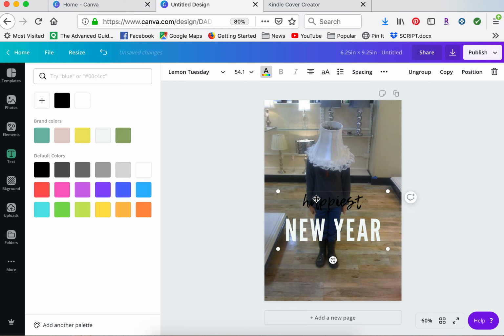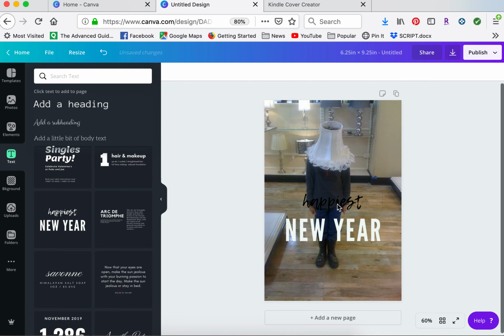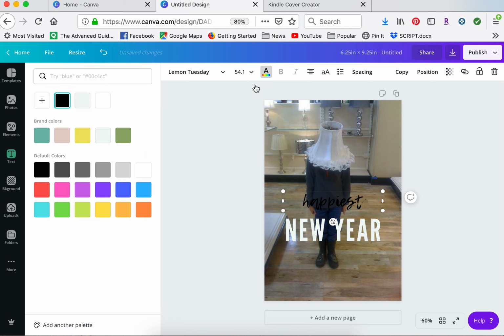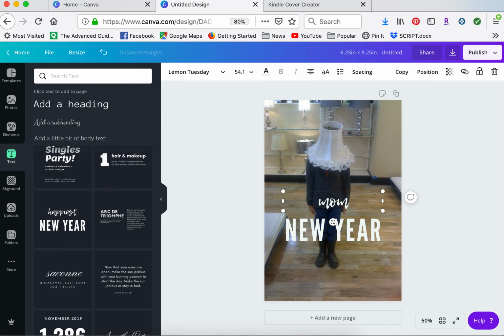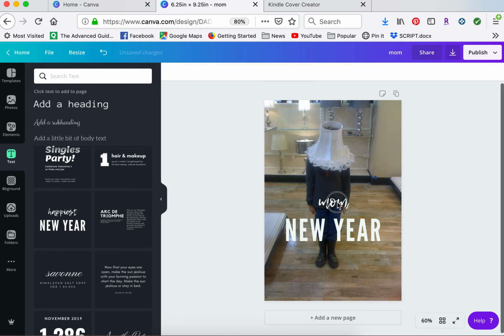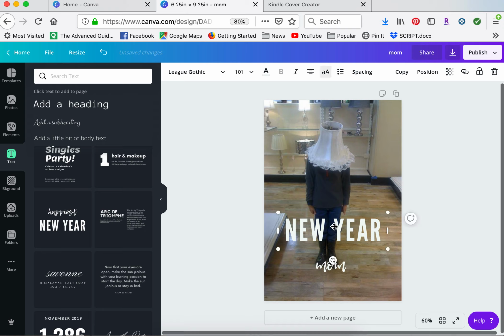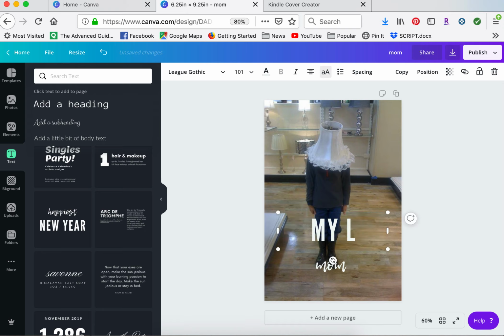So this, if you notice, it's 2 things. You can't have 2 fonts in one text. You have to have 2 text boxes. So these are grouped. So I can ungroup them if I wanted to. Select that one, and this one I'm going to also do this color here. And it's my life as a mom. So I'm going to put mom here because I want that in the script font. I'm going to move it below, and I'm going to change this to say my life as a.